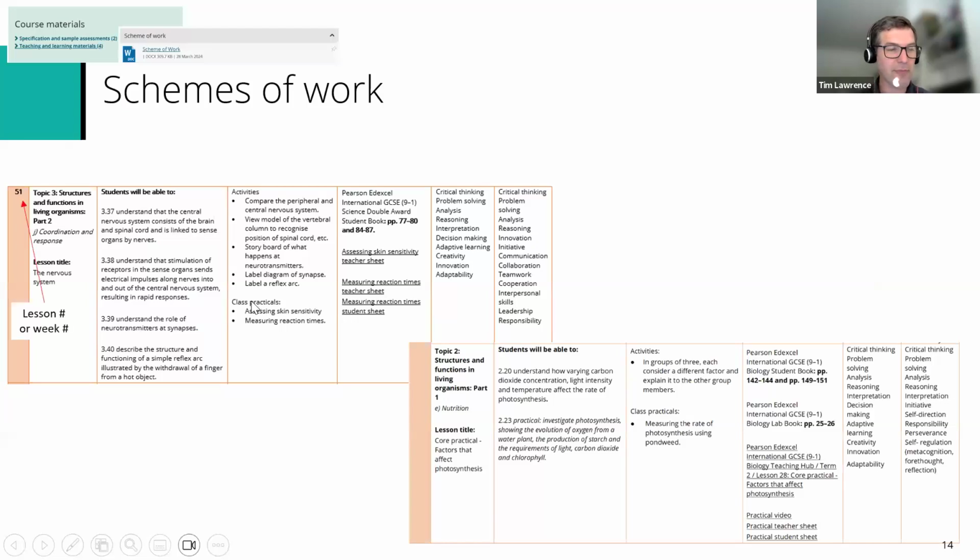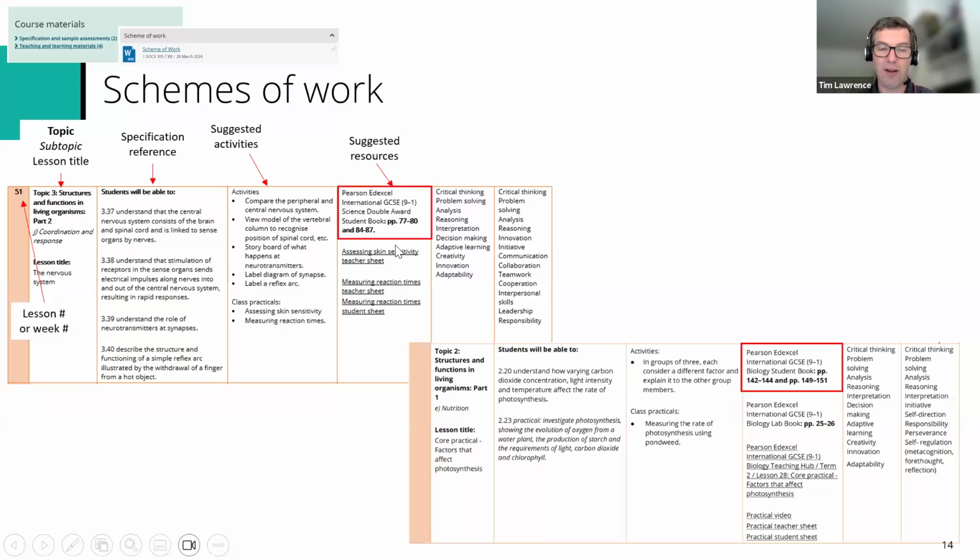You have a lesson number or a week number, so it's really designed to have some flexibility, because different schools will have different length lessons and different numbers of lessons per week. But really, these are the weeks of the course. Lesson titles, references to specification points to be covered, some suggested activities, some resources you might like to use, including links to some of our paid for resources, which of course are optional, but if you're using our textbooks and teaching hubs, very helpfully, the scheme of work guides you to those with specific page numbers.